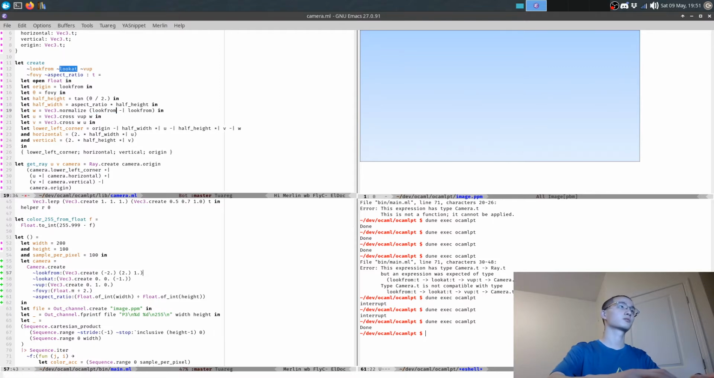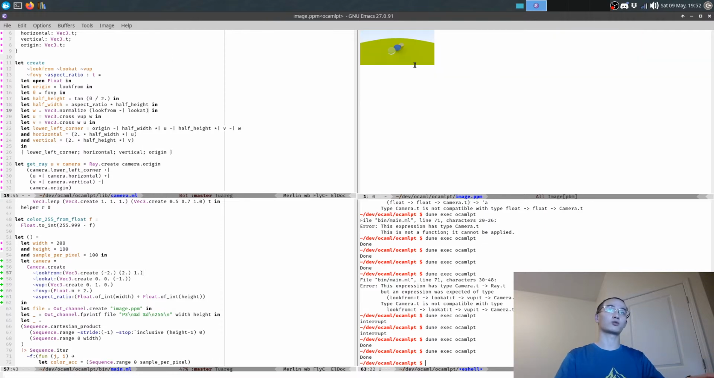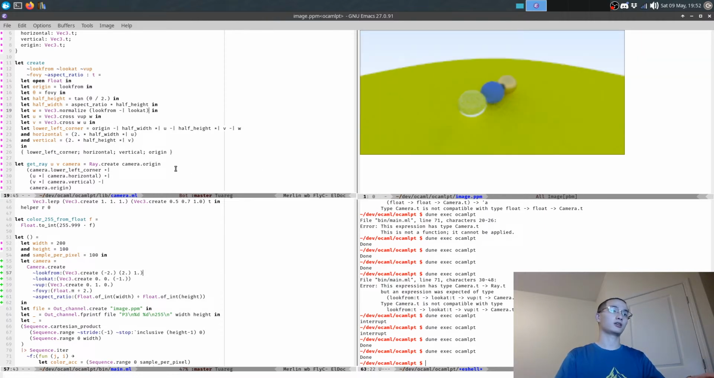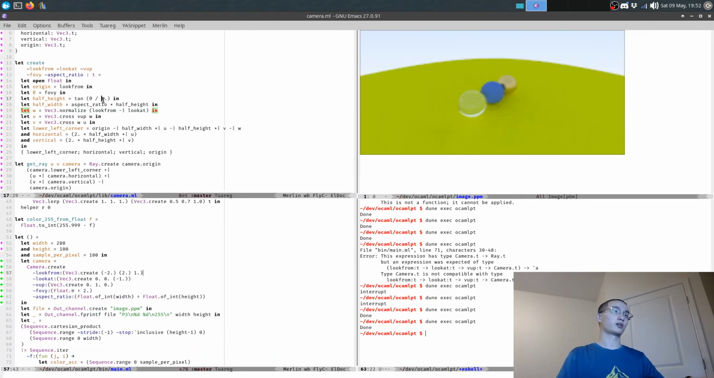So look from minus look at. So we use the opposite vector for the W. And our whole orthonormal basis should be just flipped, and we are looking in exactly the opposite direction. See, yeah, that looks right. I think the next step is they kind of zoomed in, see what's going on. So we also do that.